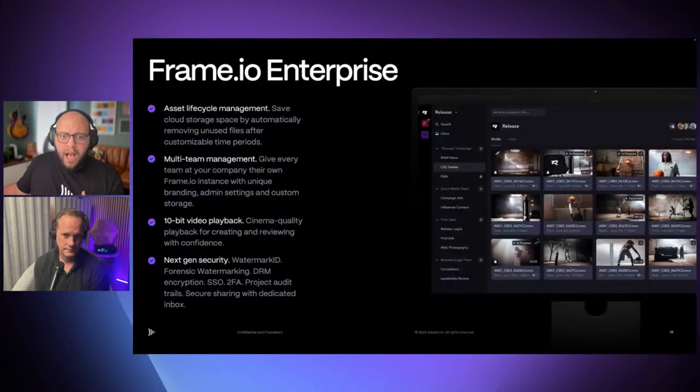And for the folks that are watching, wondering what is the difference between the standard and enterprise version of Frame.io, there are a lot of differentiating features that we can talk about.